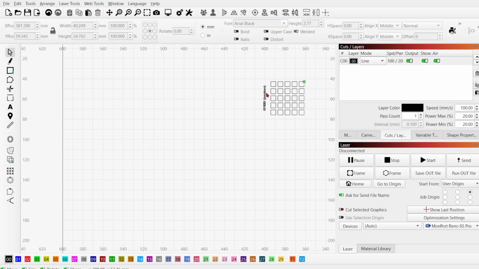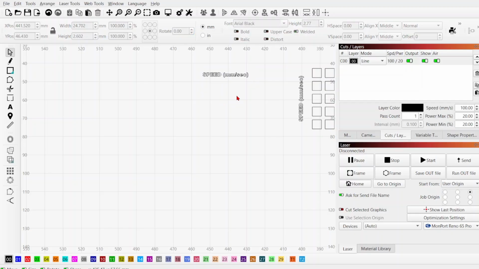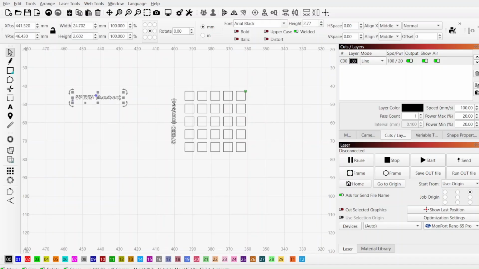So now we've got our speed set up. I'm going to copy that so I don't have to resize everything. Then I'm going to rotate it 90 to get it back into the upright position, and bring it all out in the center here.